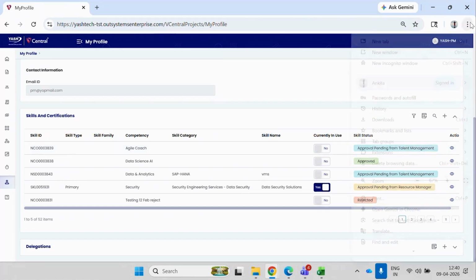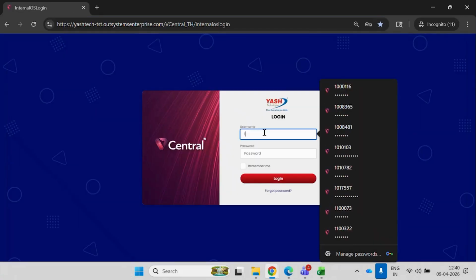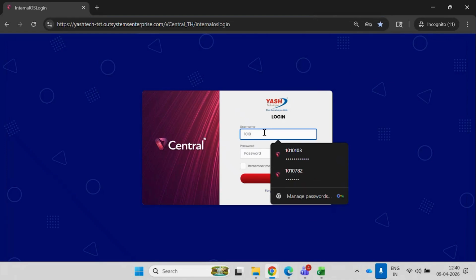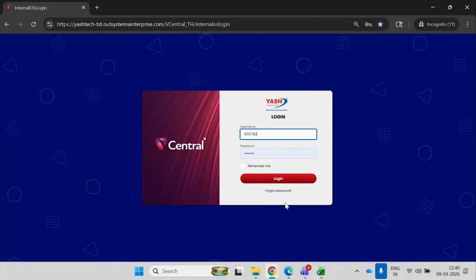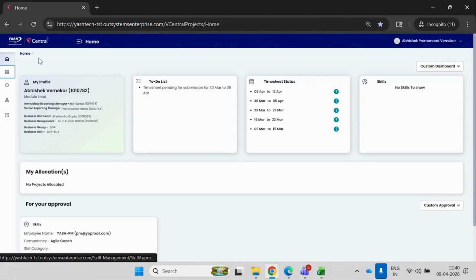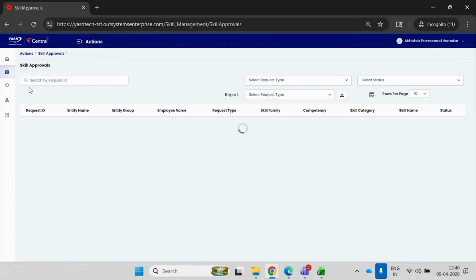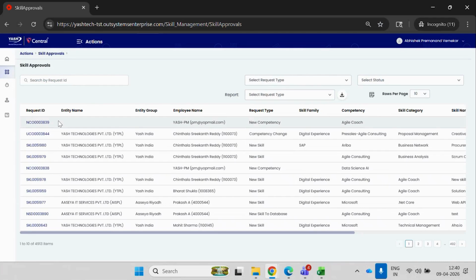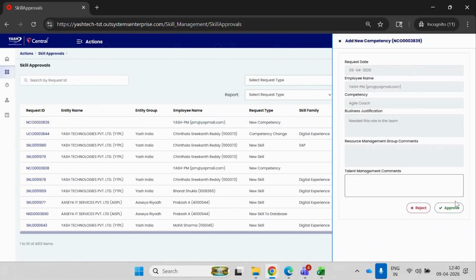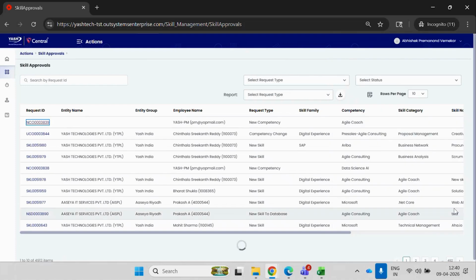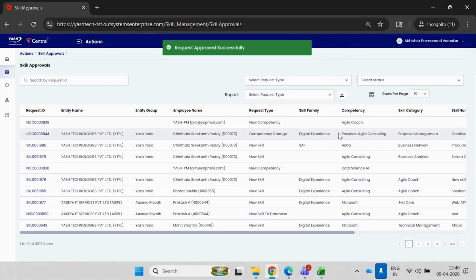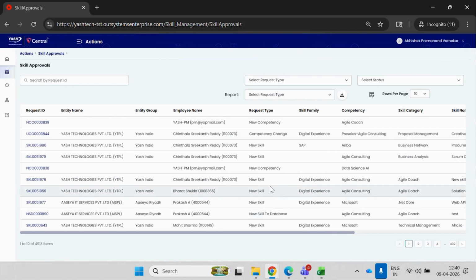So we'll be logging in as the talent management team. And let us click on login. Now we are logged in as one of the members of the talent management team. So we'll click on actions and then skill approvals. So here also the request has been routed to talent management team and the request type is new competency. So we'll just open up the request and we can click on approve. And we can see that the request is approved successfully.